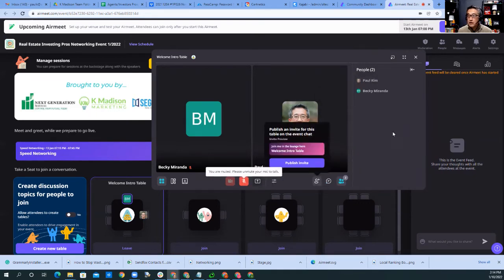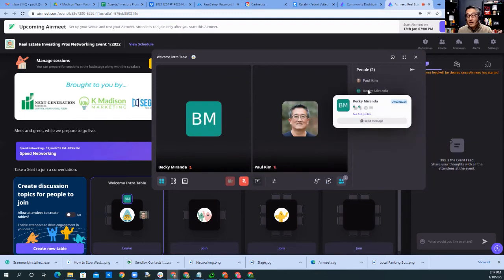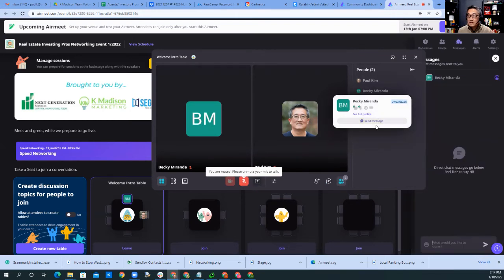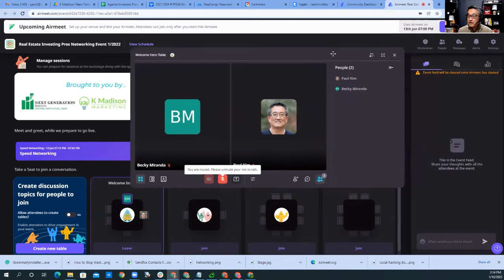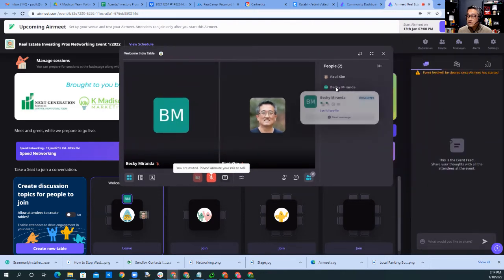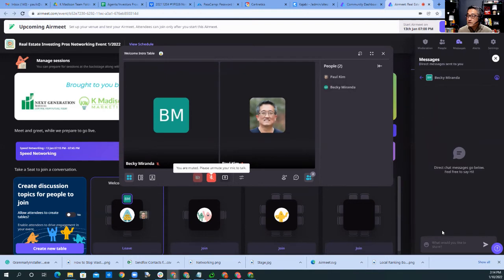And then if you want to send a private message to that person, you could do that by highlighting that person that's sitting in the room, and you just hover over their name, and then you can send a message, and that will open up this chat session right here on the right hand side. That will take you to the messaging, and you're now actually communicating with Becky directly. And then she will see that message on her side.